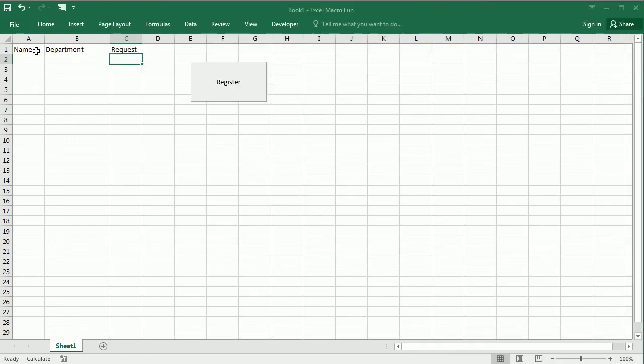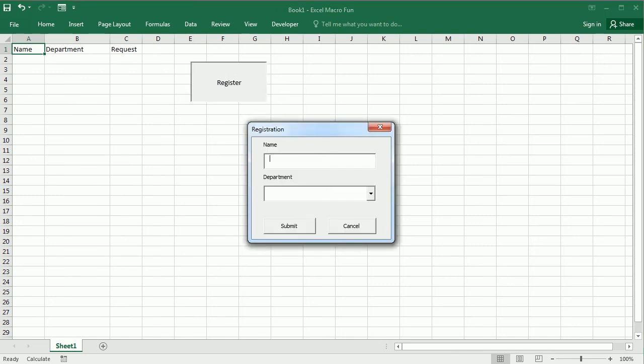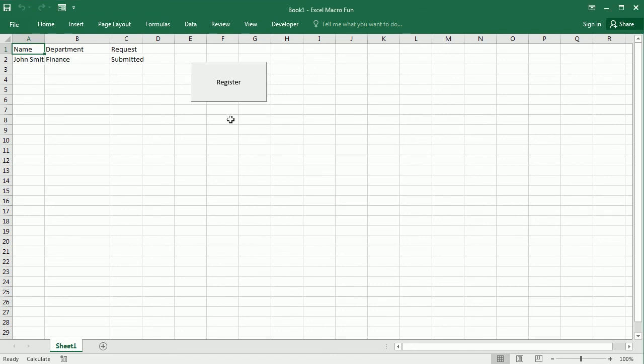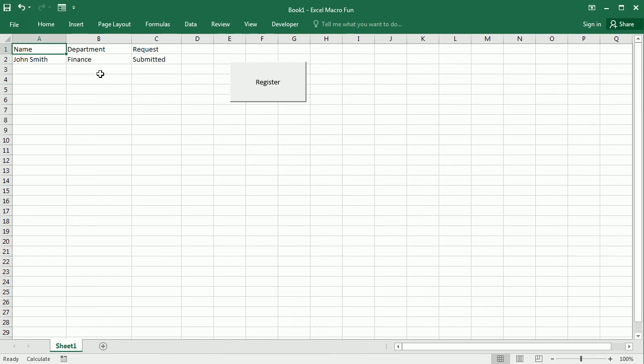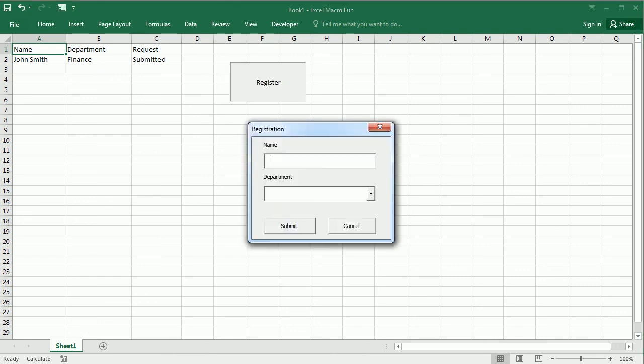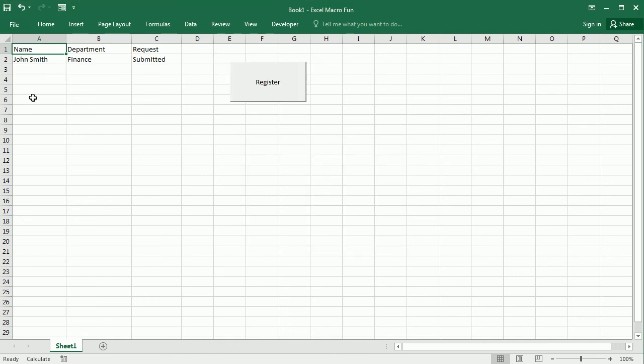And here's our user form. So we can enter the name, John Smith, department, for example, and then submit, and here's the request. So that was an intro to user forms, and we've seen how to create a simple user form with Excel VBA. In the next video, we'll talk about debugging and error handling. See you there.